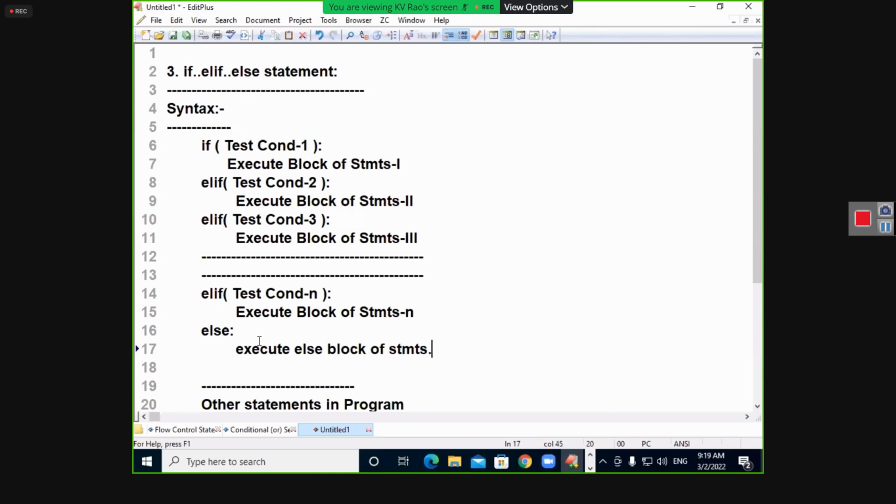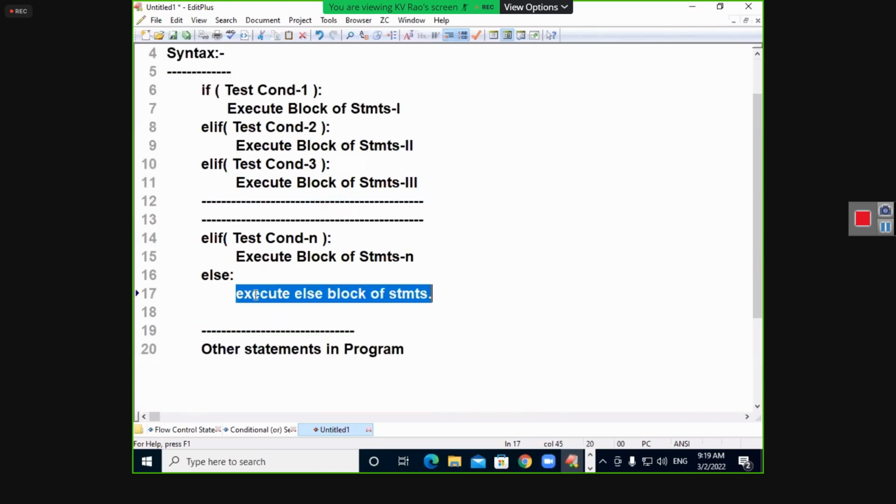Are you able to follow, students? Execute the else block of statements. After executing the else block, what will execute? The other statements in the program. So the other statements in the program will execute compulsorily, irrespective of which conditions are executing.